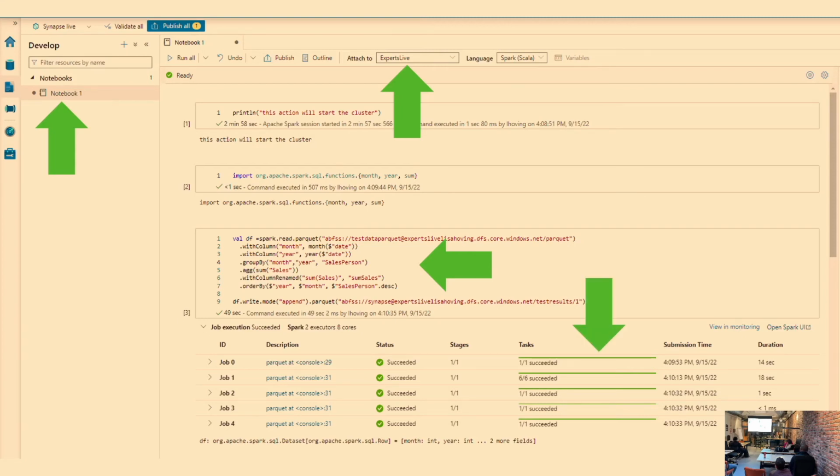Well, here you can see all the different steps that Synapse took. And they all succeeded. That's pretty nice, I guess.